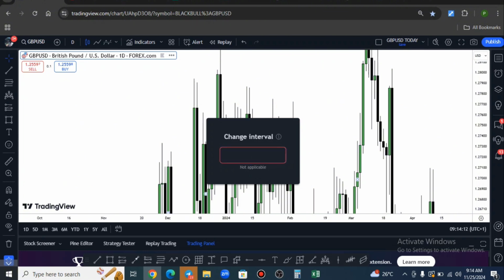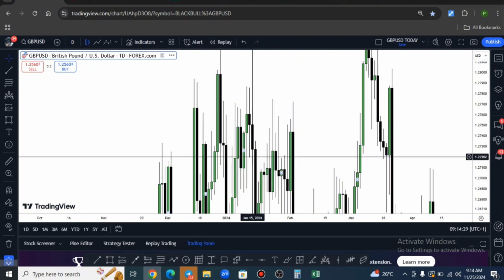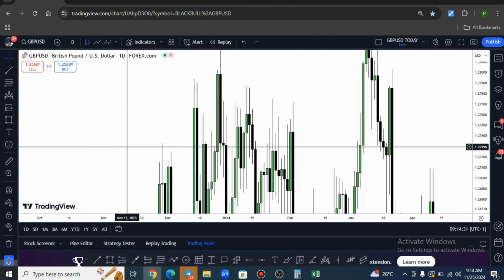If I click on 1H, it's going to take me to 1 hour. If I click on W, it's going to take me to the weekly time frame. So just like that, guys, you just play around with the time frame. When you type the time frame you want and hit enter, in this case I'm going to use D, which is daily, I'll hit enter and it's going to bring me to this display right here.